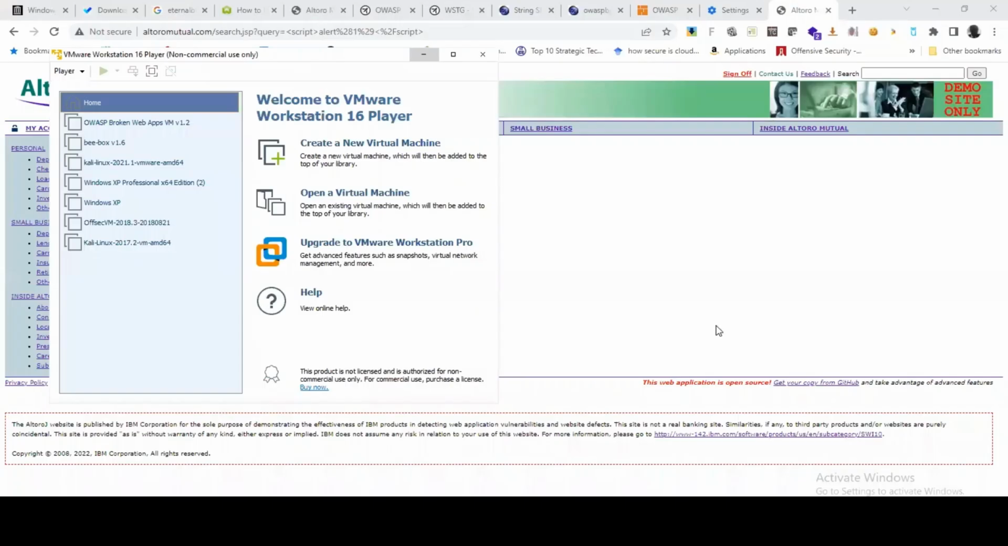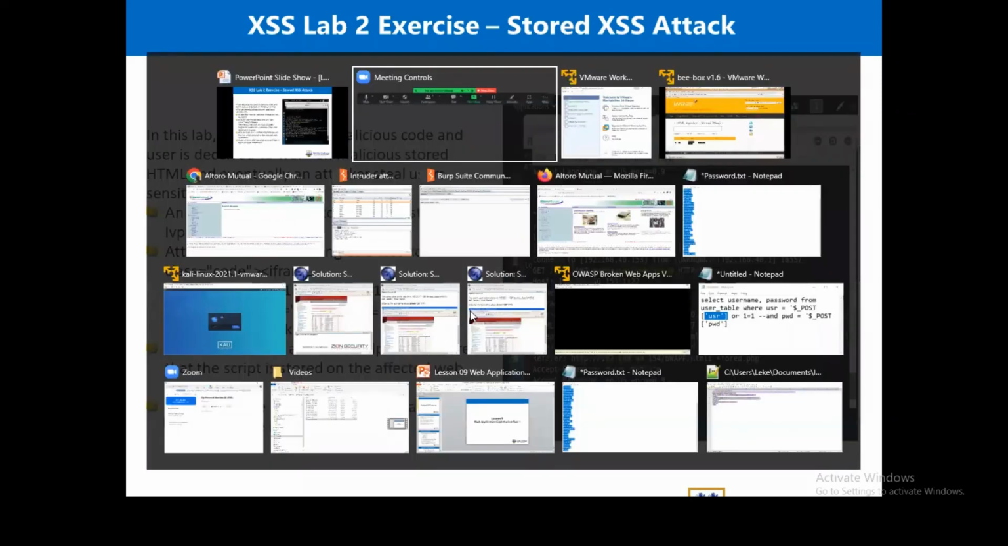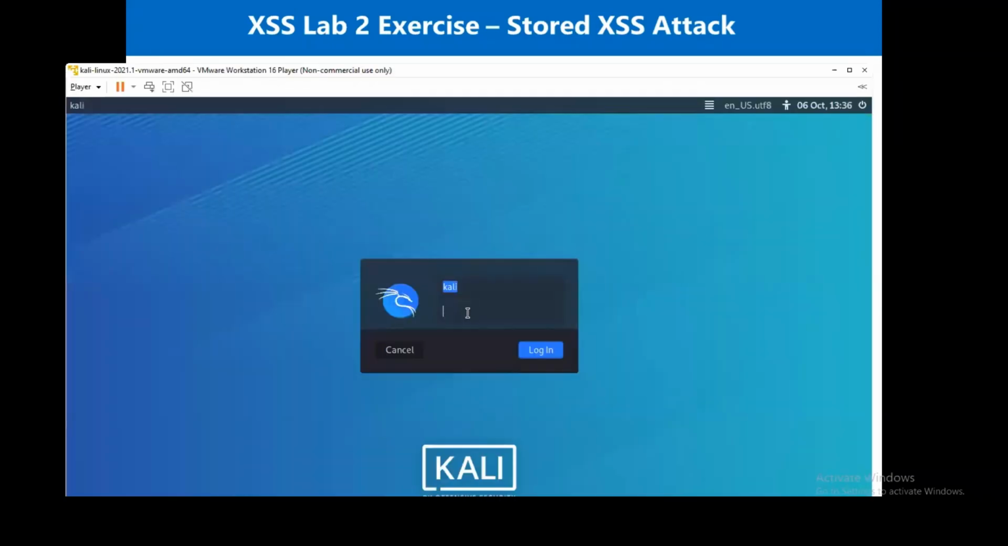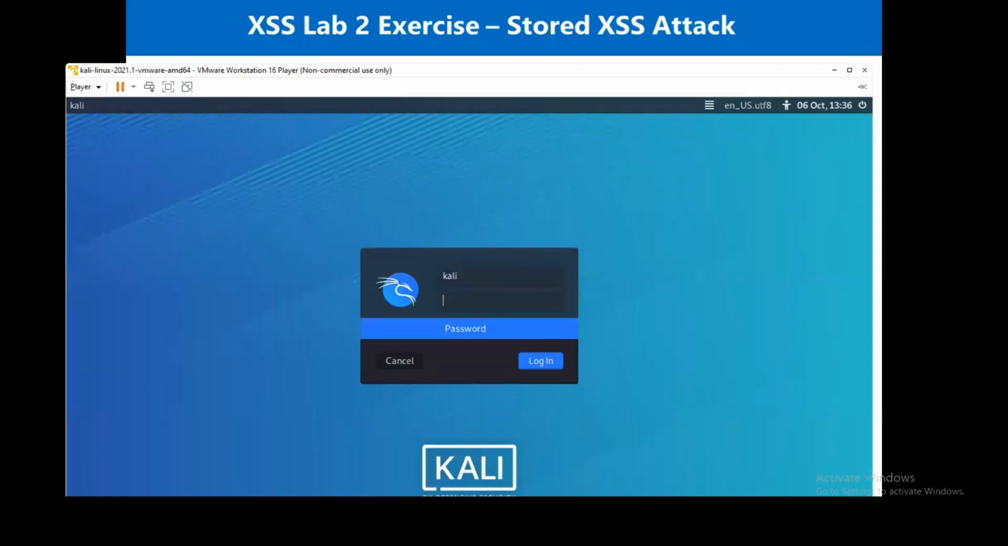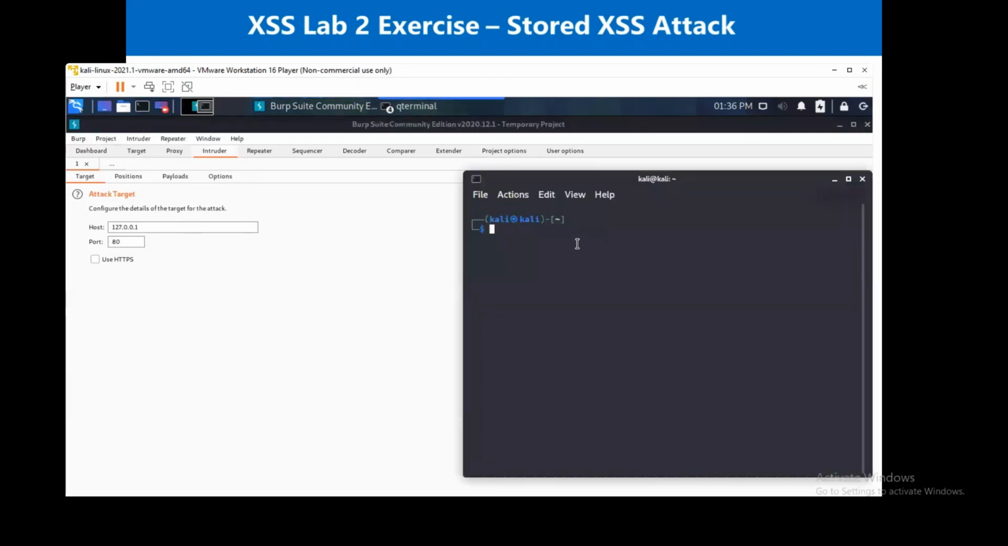So let's see whether we can do something much more interesting, right? Let me go to my attacking machine. I know that this application is vulnerable to this XSS, right? So I'll go to my attacking machine and set up a listener with my netcat. Let me open up my terminals and set up a listener.